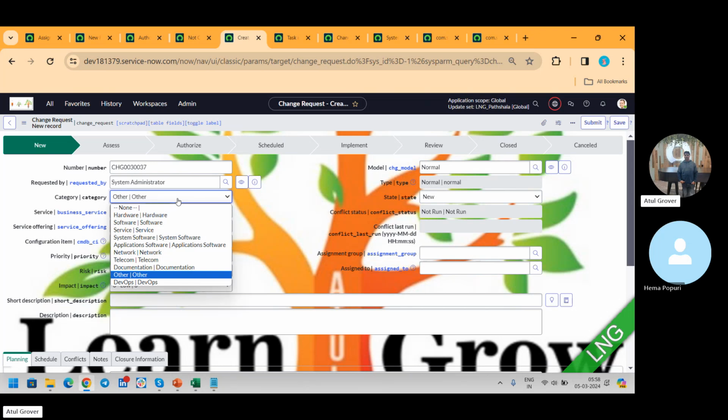Is it a hardware change? It is a software change. It is an application change. It's a network change. Don't get confused between this category and type. This is a change type. This is a change category, under which category I am implementing this change.